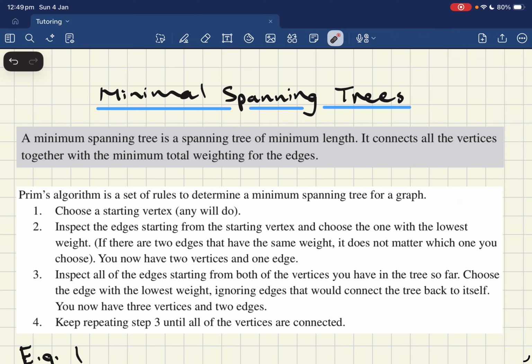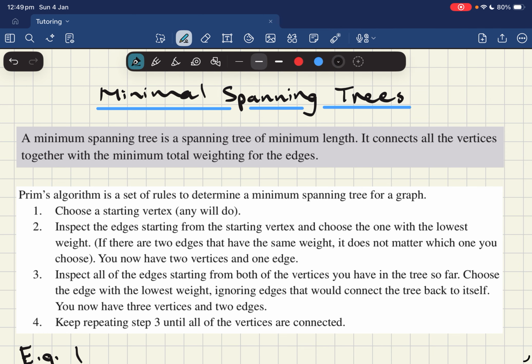So in this video, we are going to specifically define what we mean by a minimum spanning tree compared to just a regular spanning tree, which we covered in the previous video. Now, a minimum spanning tree is a specific type of spanning tree that still connects all the vertices together, but with the minimal total weighting for the edges. So we want the weight of the edges we select on our spanning tree to add up to the smallest possible number.